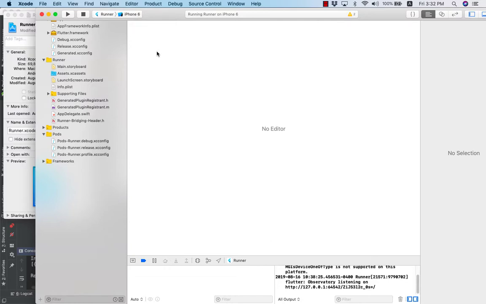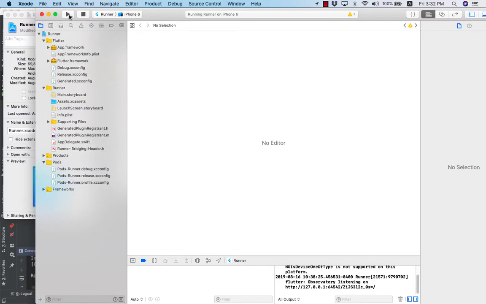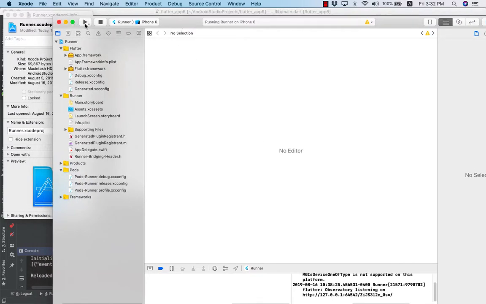But this will become important later on when you want to generate a TestFlight application, which by the way has to be in release mode, and then you have to produce that TestFlight from the Runner Xcode project. And if you hit the run button here, it'll result in that same application being executed on the iOS simulator of choice.